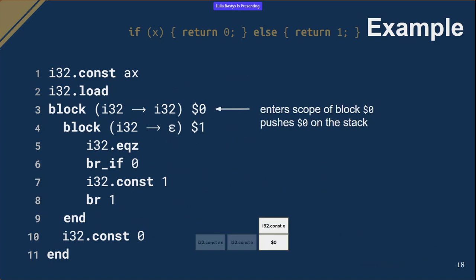And now we enter a scope, which is a block. By $0, we denote the label of the block. And now we add it to the stack, but note that we add it at the bottom of the stack. We see here that the block has a type which says that it takes 1 argument, which is a 32-bit integer, and it returns 1 value, also of type i32.